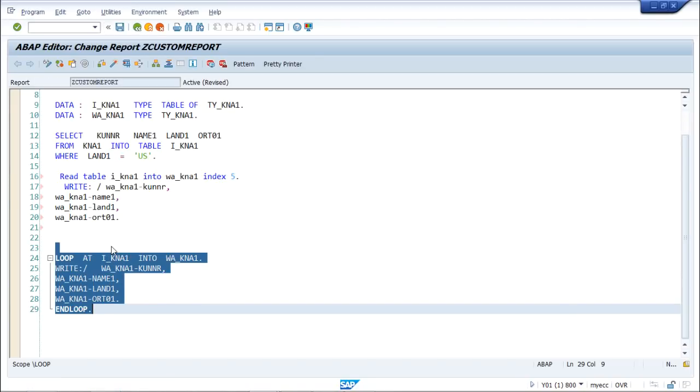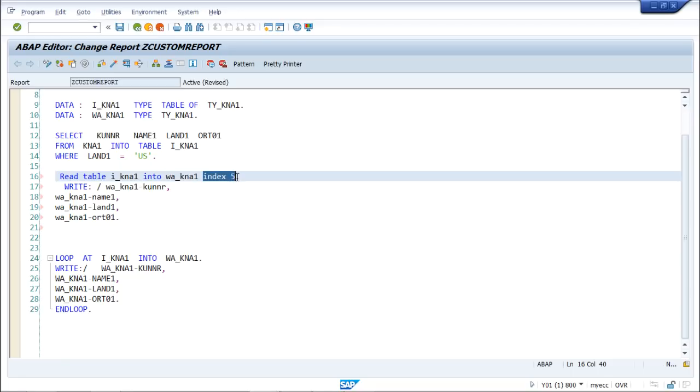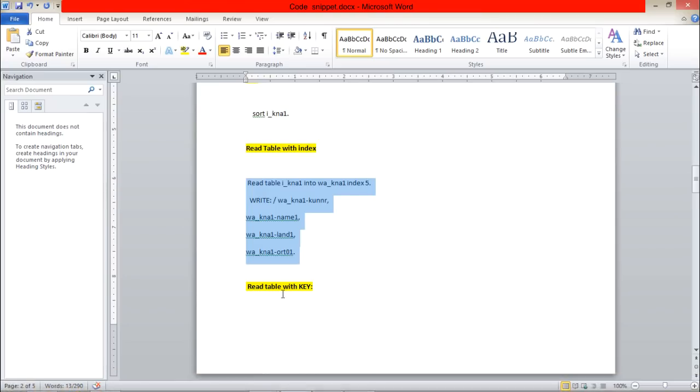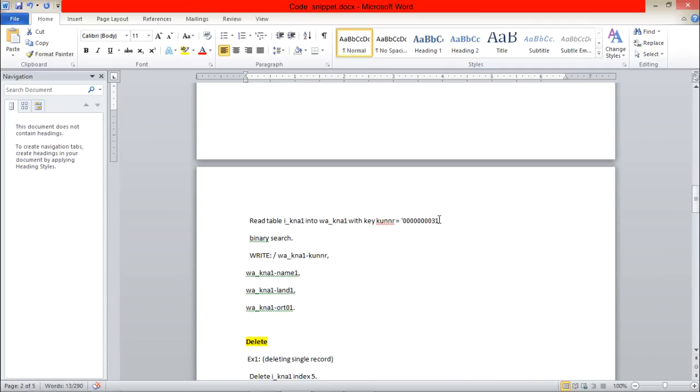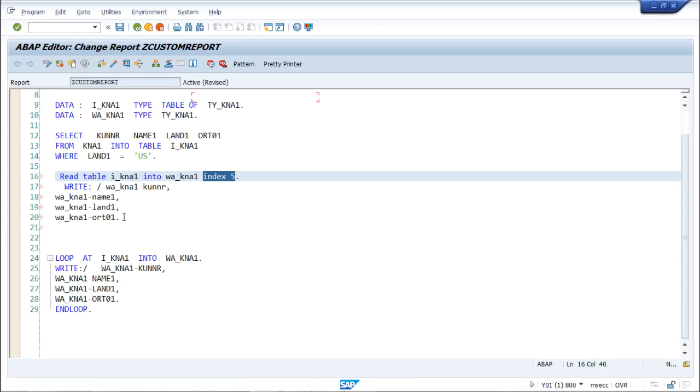This read statement is used to return a single value, a single row. Similarly we have mentioned here index 5. We can use a particular key also. So I will show you. READ TABLE with a particular key. So suppose this is the one. I will just write it, copy it down. So we are reading a particular row from an internal table and writing it using a work area.